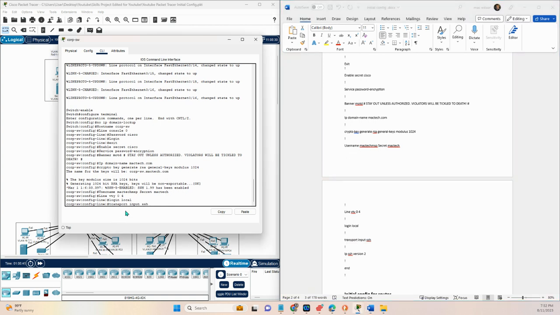Now, next, we're going to implement this command, transport input ssh. This will set the VTY lines 0 through 4 to only accept SSH traffic. In this case, Telnet would not be allowed unless we had specified it, but we're not going to do that. Telnet is generally very insecure, and there's no purpose to add it here. We could just do SSH.